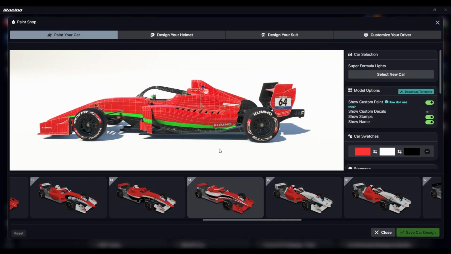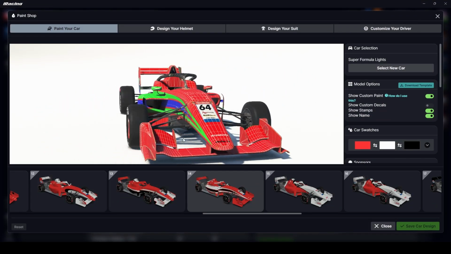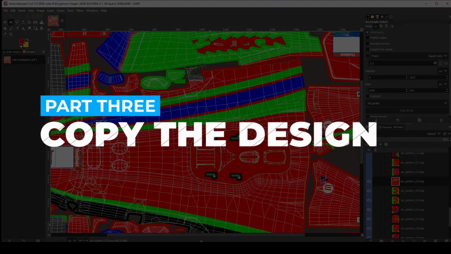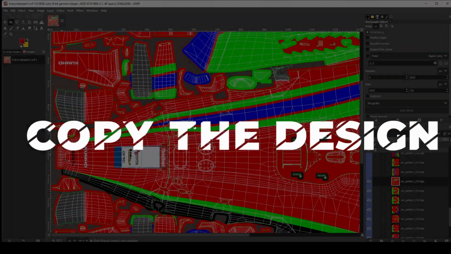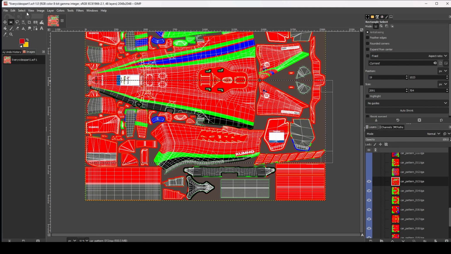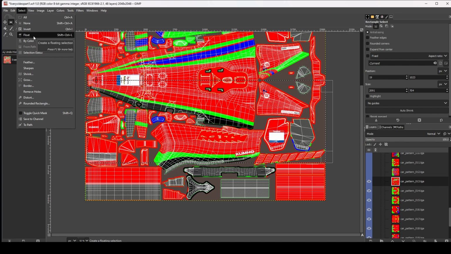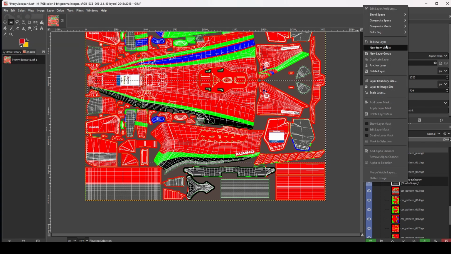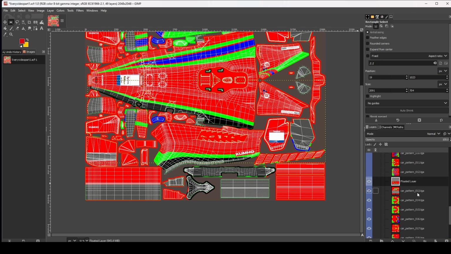And now the main elements of the design on one side of the car are finished. It's time to copy them over to the other side of the chassis. I'm going to use the rectangular select tool to grab the half of the car that I've been working on, then float it to a new layer. I'm going to right click on that floated selection in my layers menu and make it a new layer.